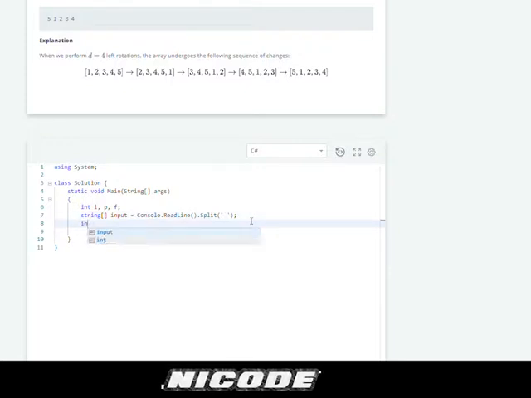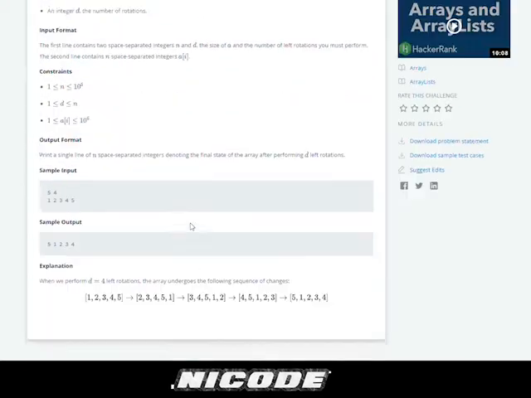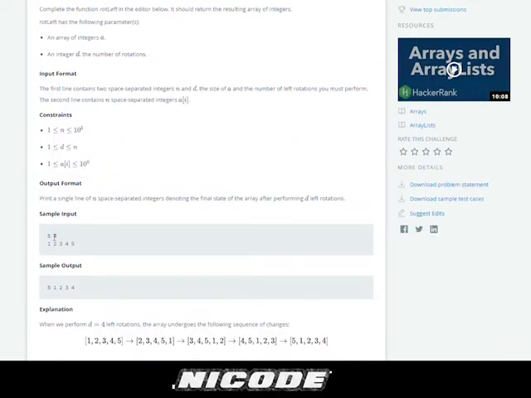Int n, convert to Int32, because the computer is going to recognize the input as a string array. So we're taking the 0th space of the string array and converting it into an integer, declaring a variable n, which will be the number of numbers in our array. So 5 in this case.